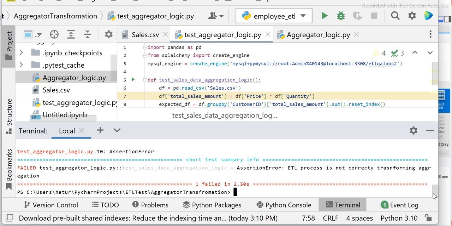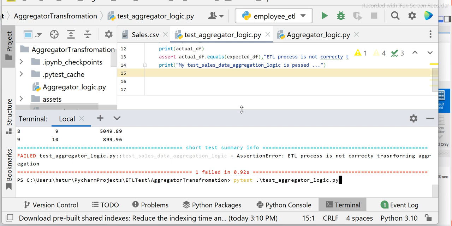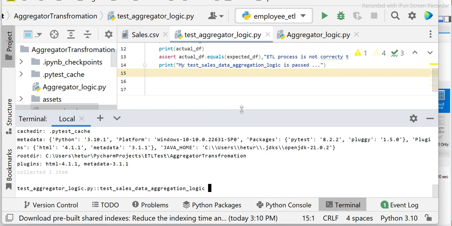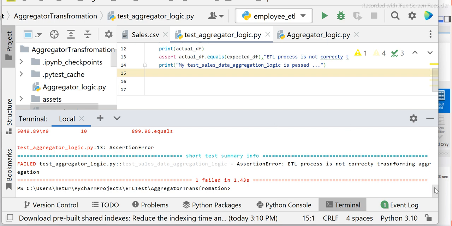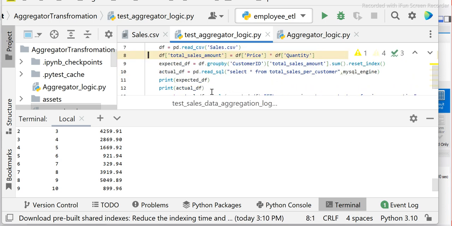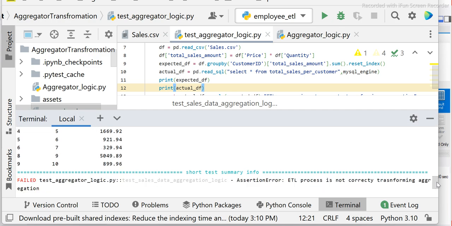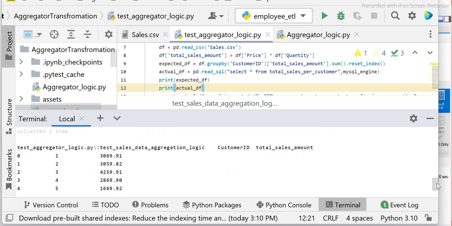Is there any process? Let's look at it. Give me a second. Okay, let me see it. I think, okay, let me try to put one more print and let's see what happens. Okay, I think it is giving me something. Basically, I'm trying to print here so that I can get the actual and expected data frame, and then I can verify.